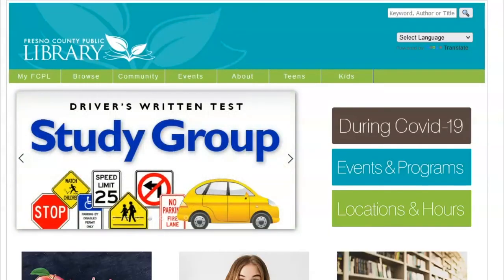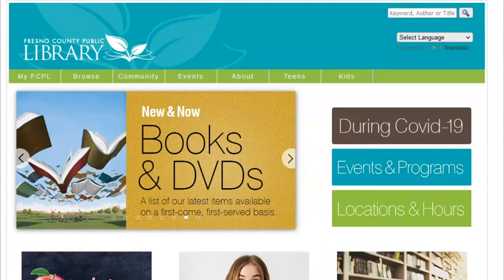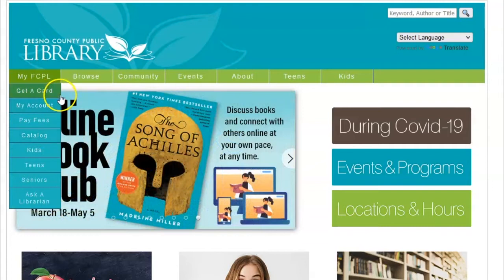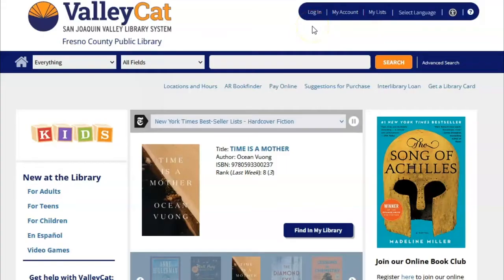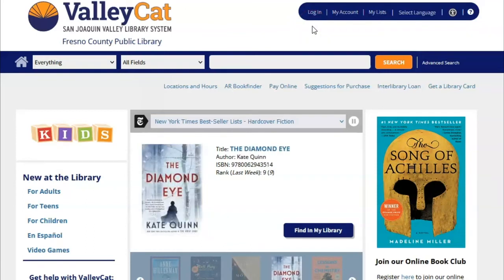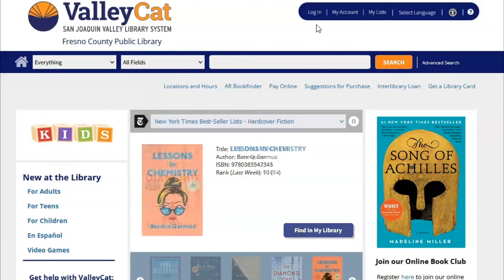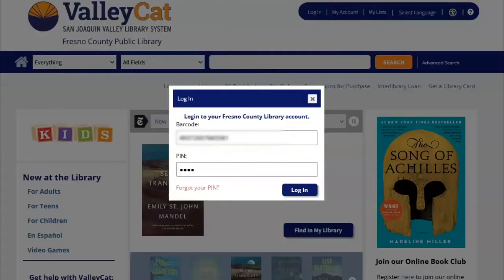You can get to the My Lists feature through the catalog. To get to the catalog from our website, go to either the My FCPL or Browse drop-down menus. You must be logged into your account to save a list. You can do this either before or after you create a list. To log into your account, go to the menu at the top right of the catalog screen and click on Log In. Enter your library card number and PIN in the pop-up window, then click Login.